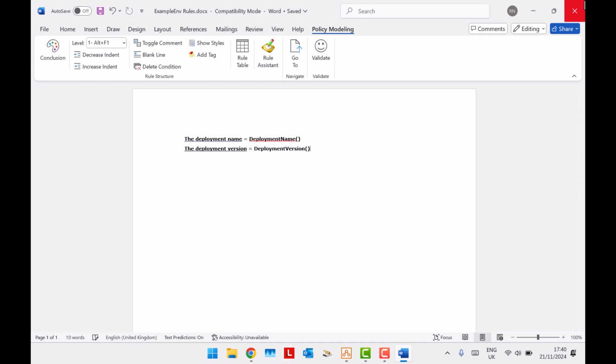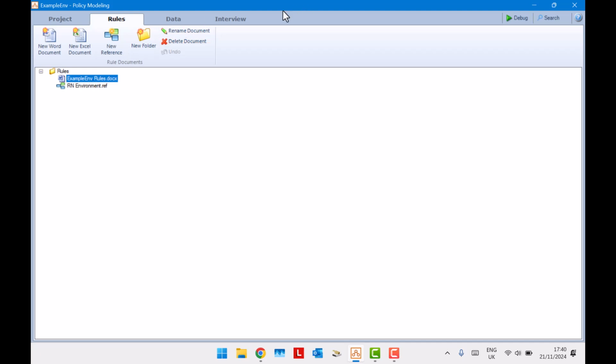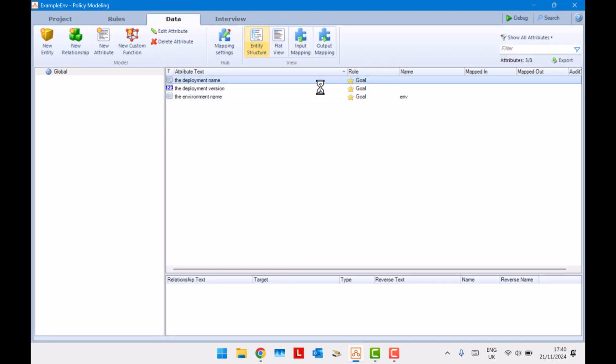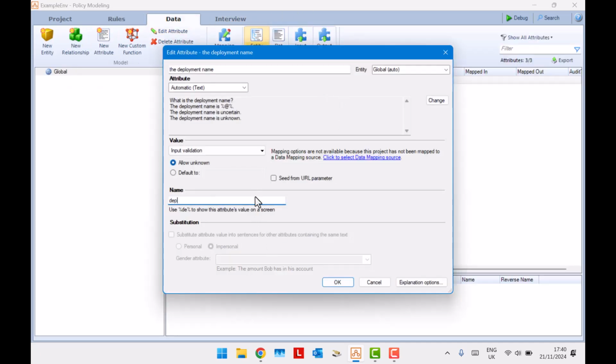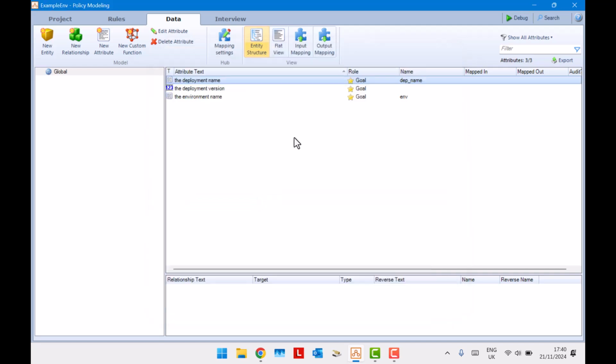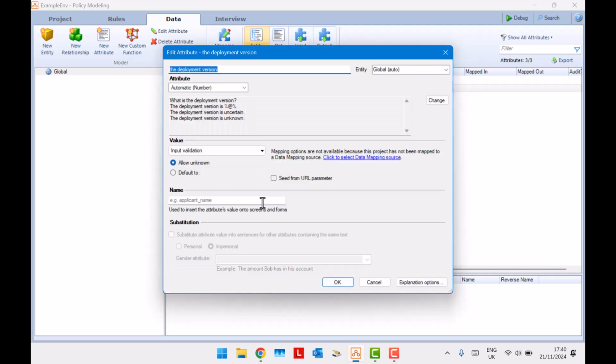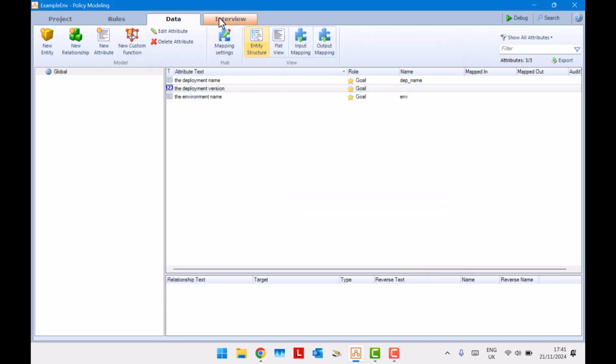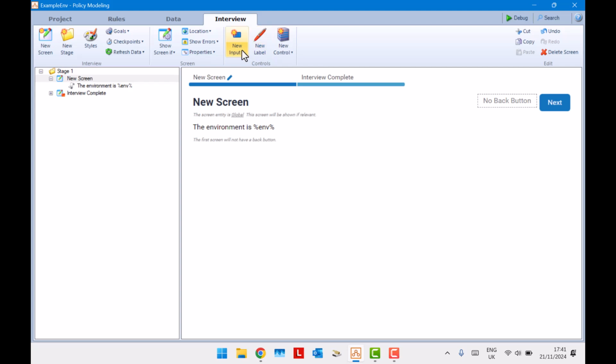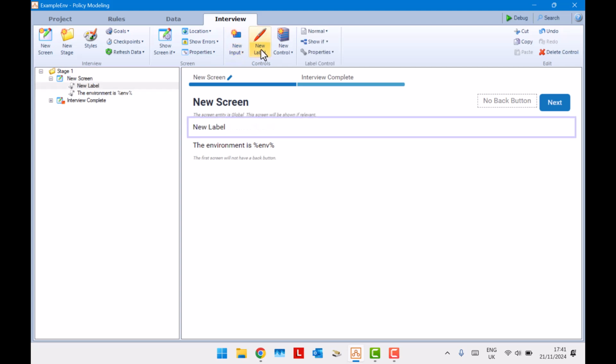So now that I've validated that, we'll go and check that we now have two new attributes, one called the deployment name, which I'm going to give also a public name for, and the deployment version, which is a number, however, but I'll also give it a substitution variable. So we'll add these in as a second label into our Oracle Policy Modeling project.